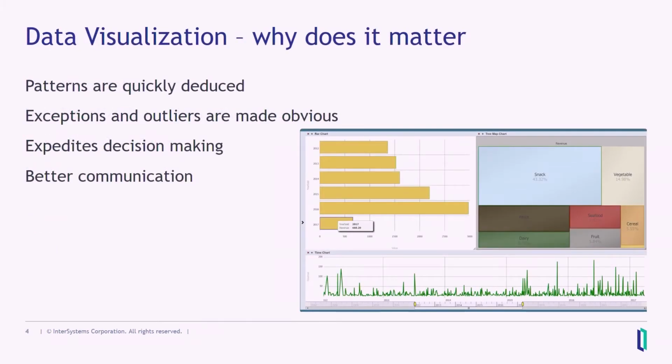So data visualization, why does it matter? Well, some of these things are a bit obvious. Some of them are a bit more subtle. First of all, patterns are very, very quickly deduced when you're visualizing data. So when you move away from the numbers and you start to look at graphical visualizations of data, then you can see exceptions and outliers much easier. It also expedites decision making because you can start to look at visualization of data, look for anomalies, drill down into that data to the point where you can actually make a business decision. And the final point over here is that it's a better mechanism for communicating business performance with your peers and with management.